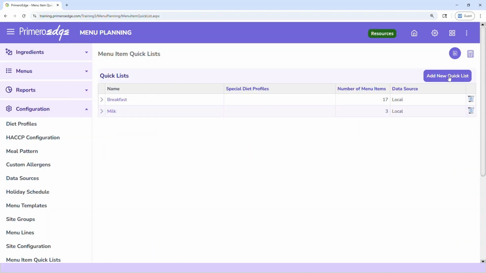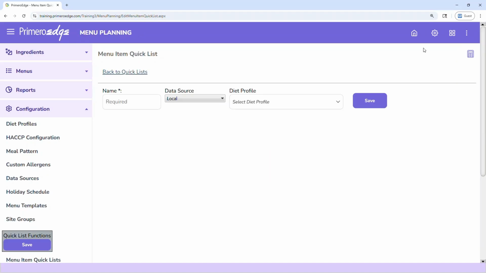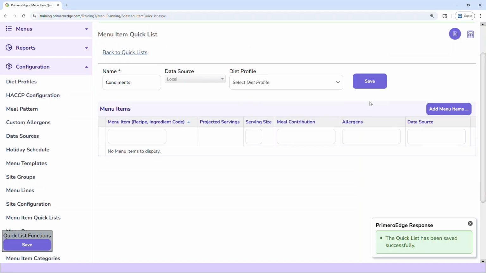To create a new quick list, you click on the button labeled Add New Quick List. You'll see that you have the ability to utilize diet profiles and exclude items, or include, depending on the diet profile you select, and to give your quick list a name. For this one, I am going to enter condiments and make a quick list for those items. I'm not selecting a diet profile yet so that I can show you what occurs. I'm going to click my Save button so that it allows me to add menu items.